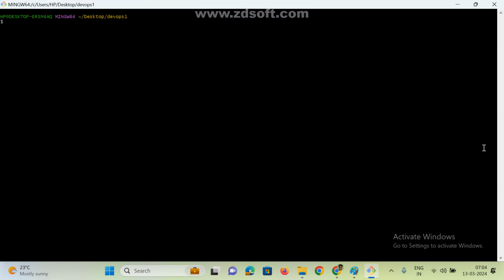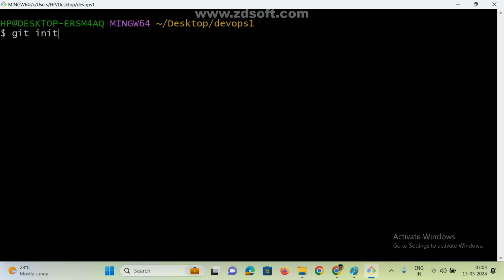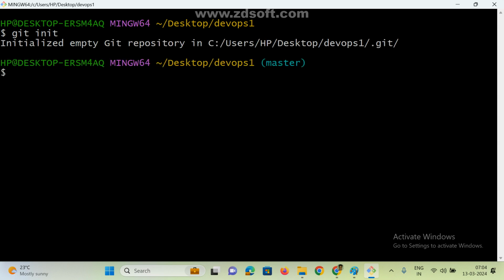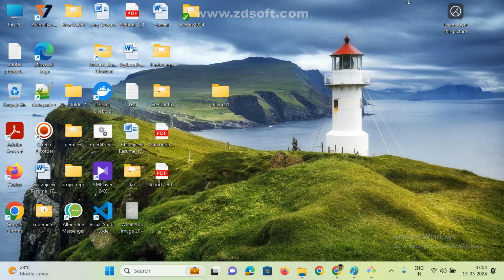So this is the CLI, the command line interface. What is the first command? The git init command. Got it? If you use the git init command, it will create an empty repository in our local machine. Now see here, master.